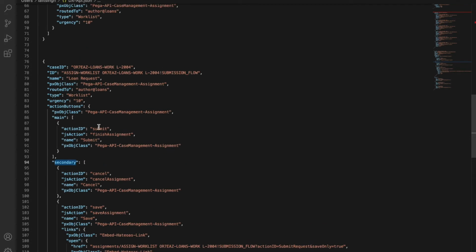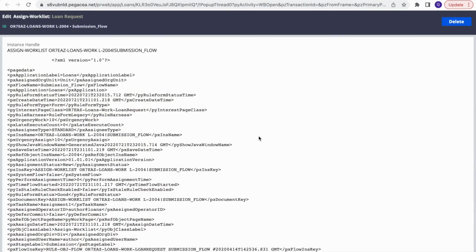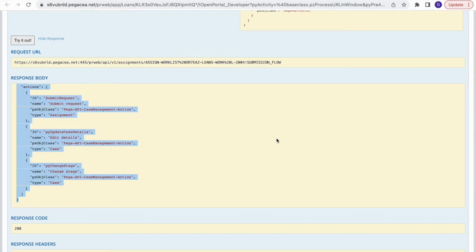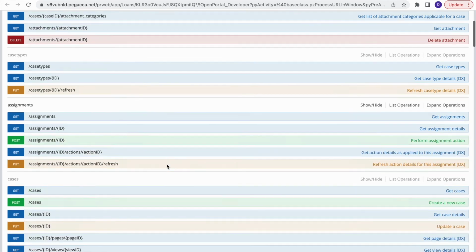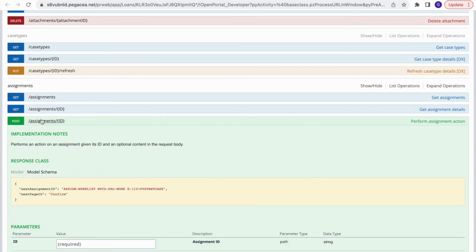For now, we are going to take the main actions and we'll be using the submit. So we'll copy this details. Now we'll go to the next API. The next API is perform assignment. So let's collapse this one as well, and the next is that perform assignment.